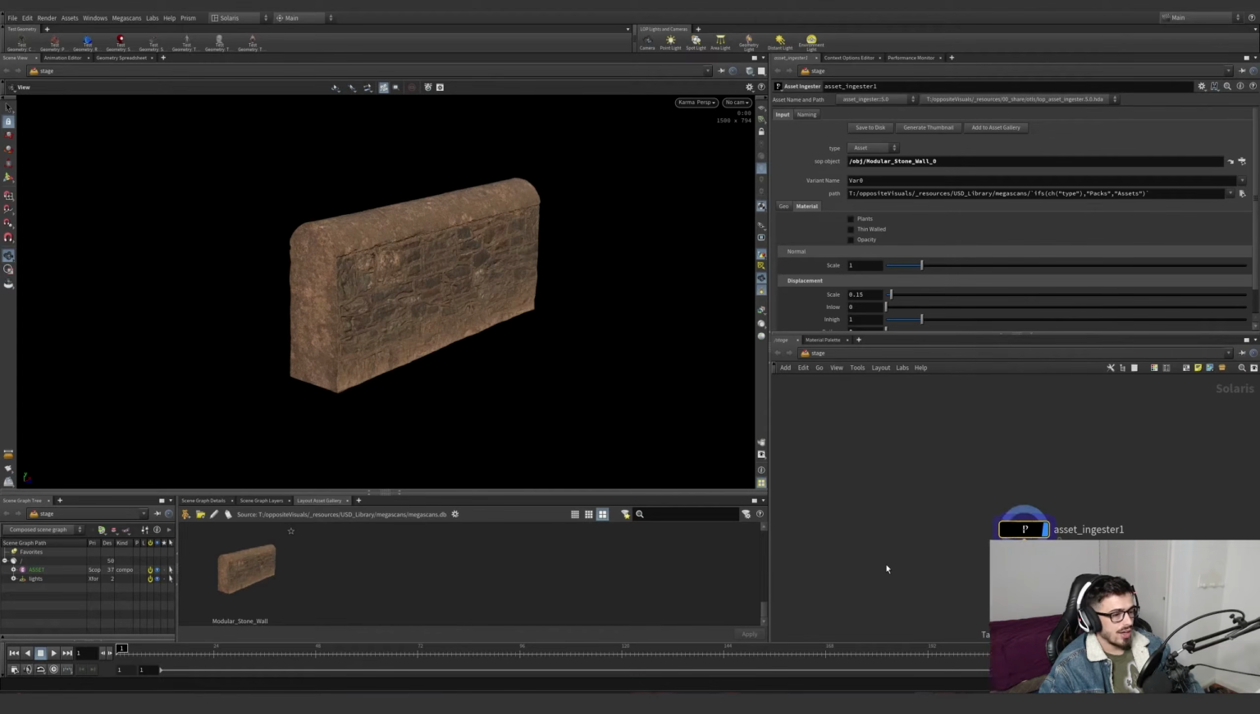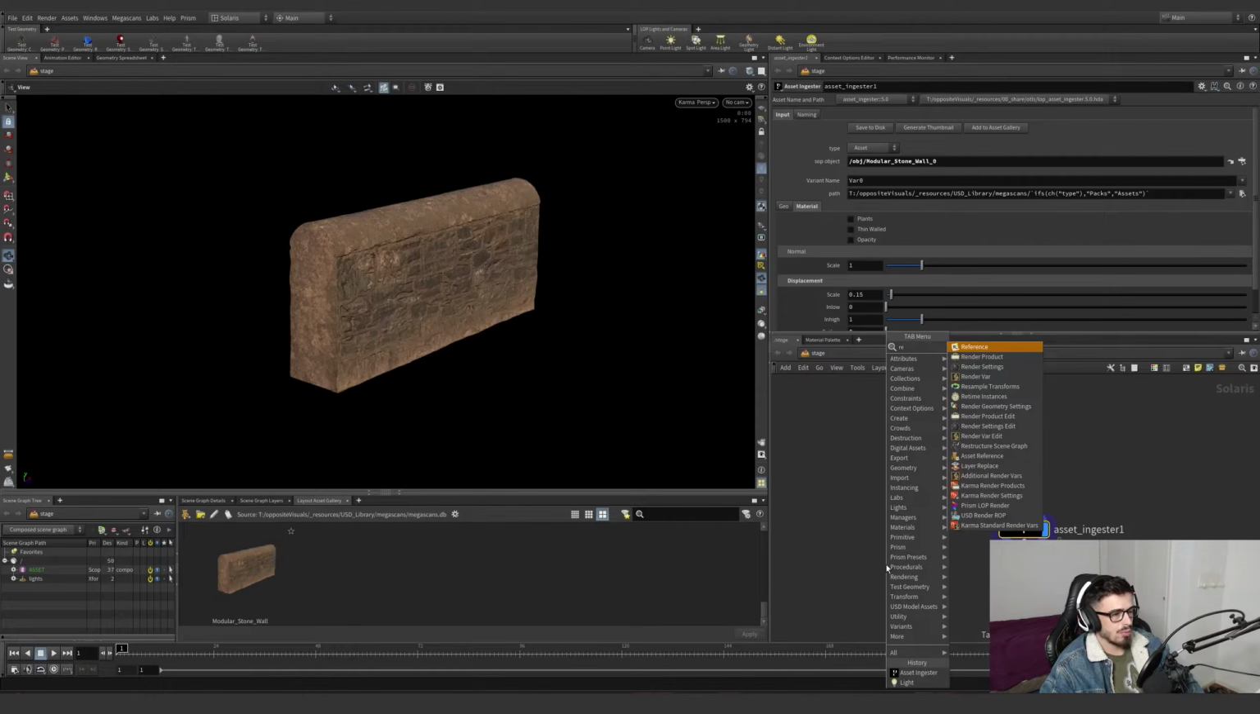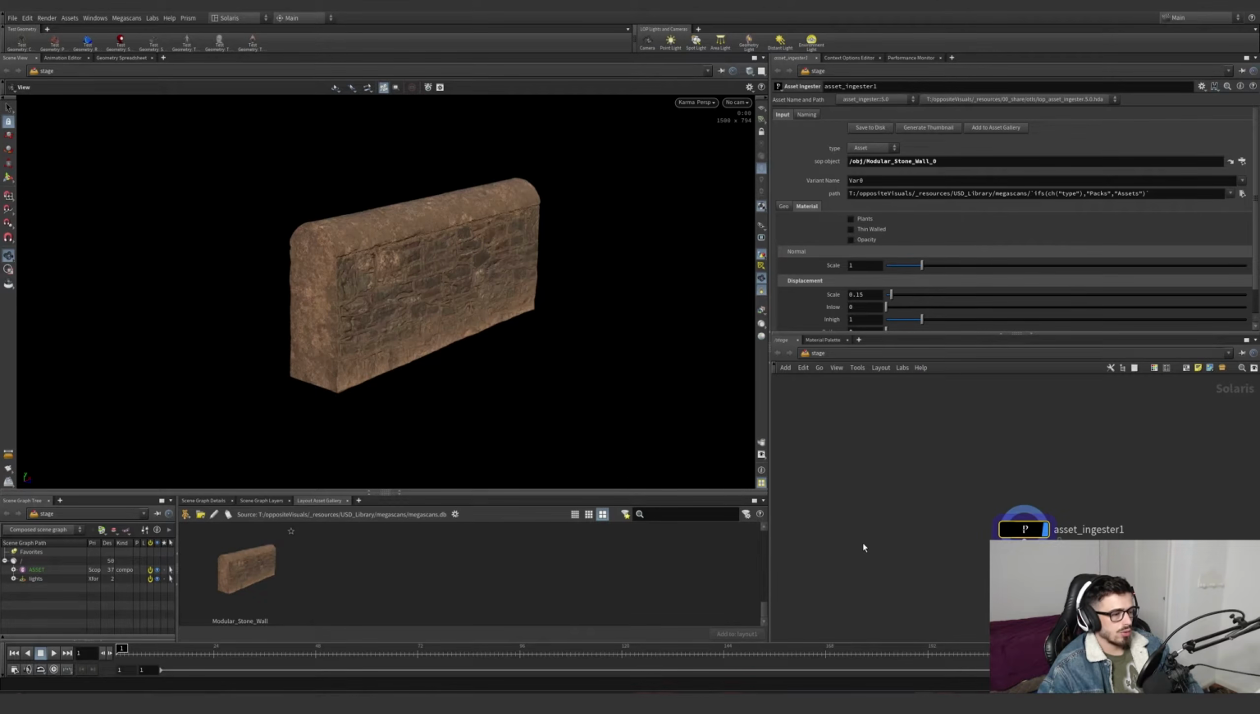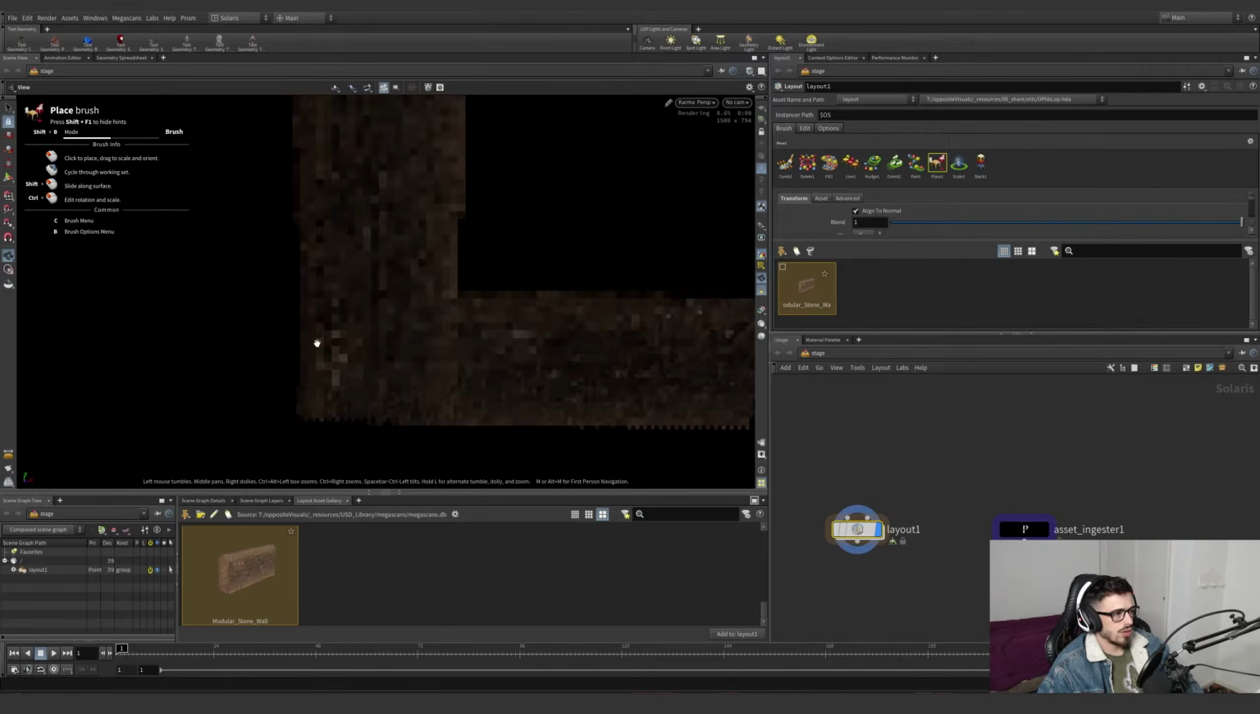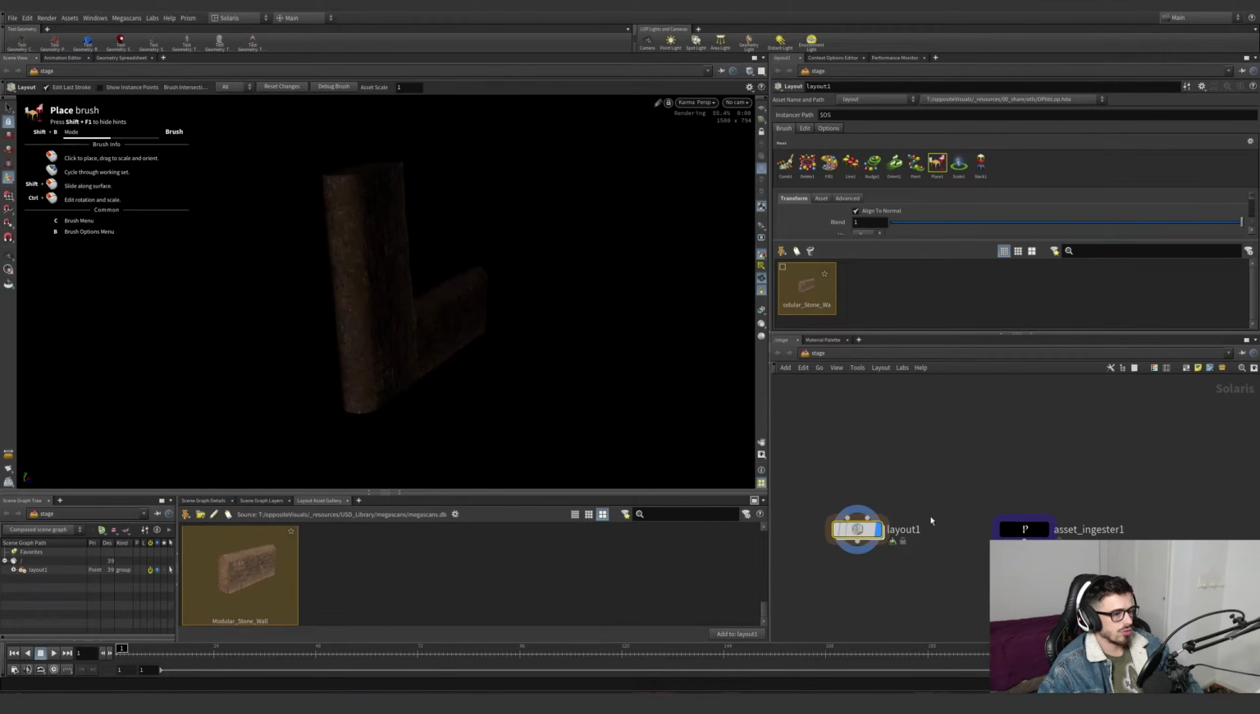Now we can access it, for example, with the layout node. And you can drag and drop, and you can start placing the walls. See, now we have the wall right here. So this is the asset, I placed 2.